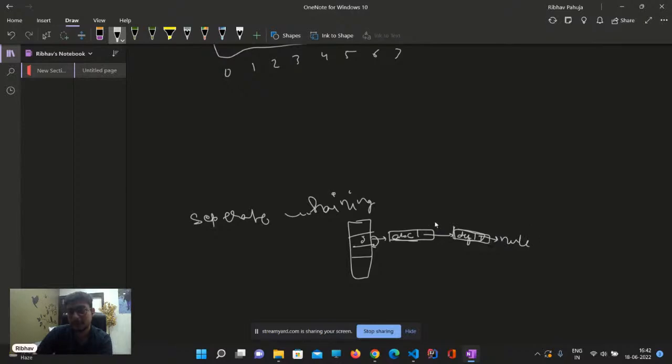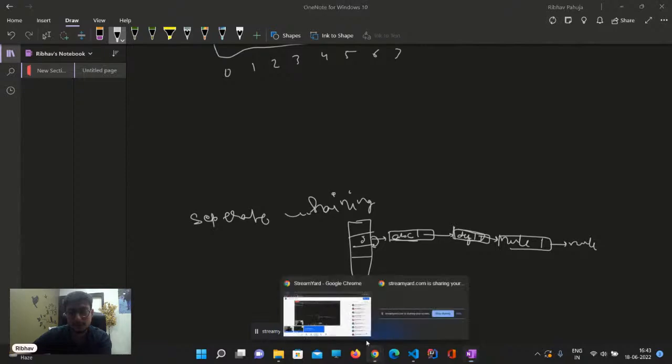If another key comes in which has the hash value as 2, then we'll put it here in the last position and make it the last node of the linked list. Any questions on separate chaining? Then we go on to implement it.